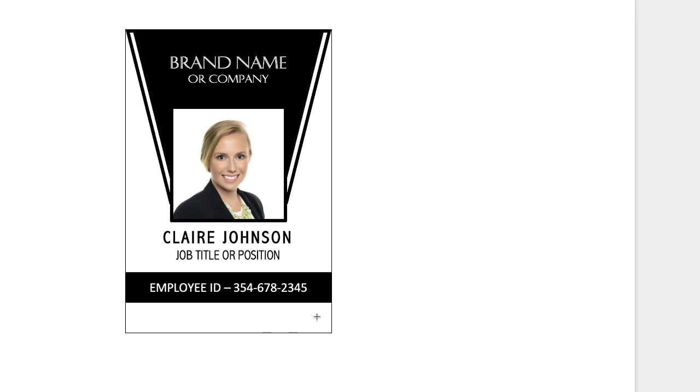So now we need to put the barcode at the bottom. And you don't have to do this, and if your particular company has one, that's great, but you don't have to. You can put other information there if you want to.